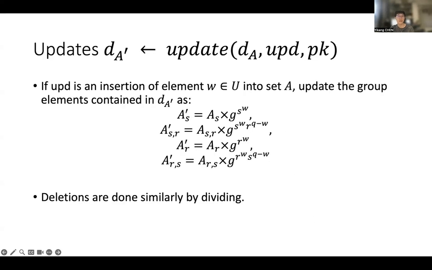Then it comes to the update operation. If the update is an insertion of element w into set A, then we update the group elements contained in the digest as shown. So we will update the digest again as AS', ASR', AR' and ARS'. Deletion is done similarly by dividing.